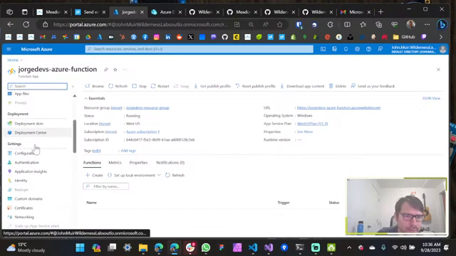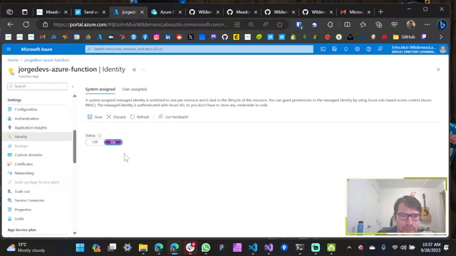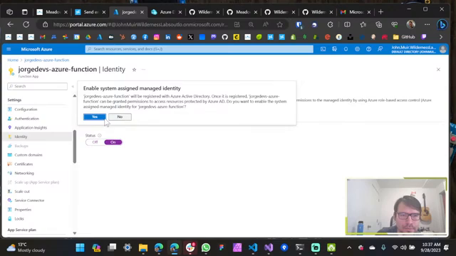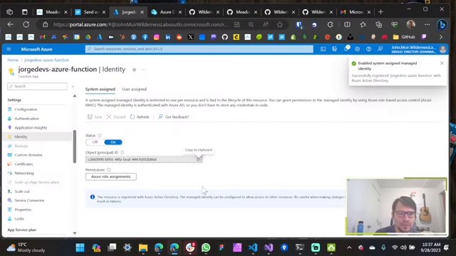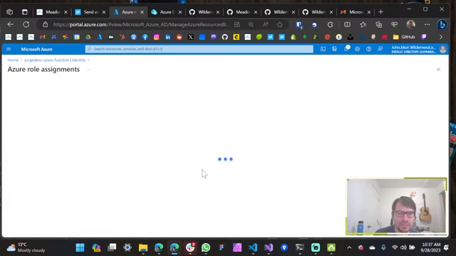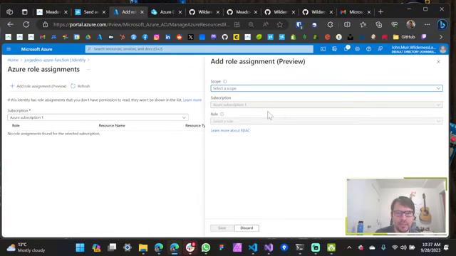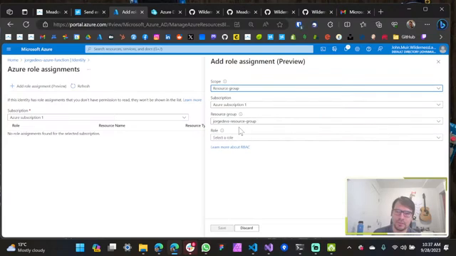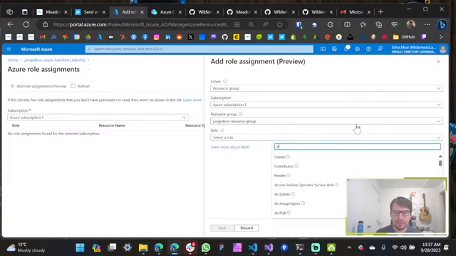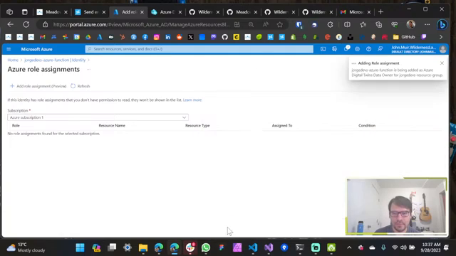So let's go to identity. So we'll need to turn on the system assigned identity thing. Okay, so we do Azure role assignments, and now here we need to add the Azure Digital Twin Data Owner. So we'll do it at the level of a resource. So Jorge Devs resource group, perfect. And now I do Azure Digital Twin Data Owner. Save.